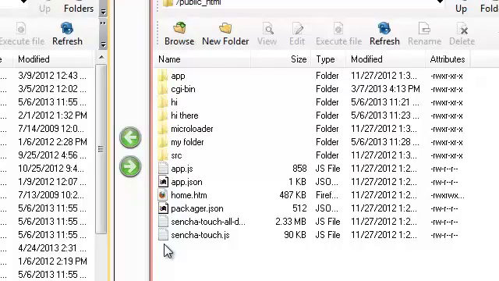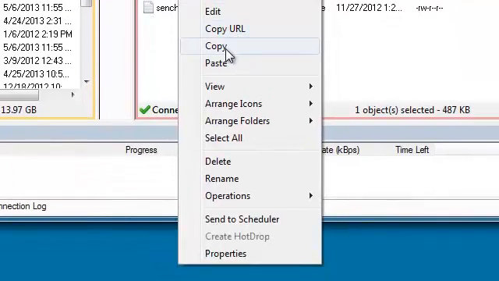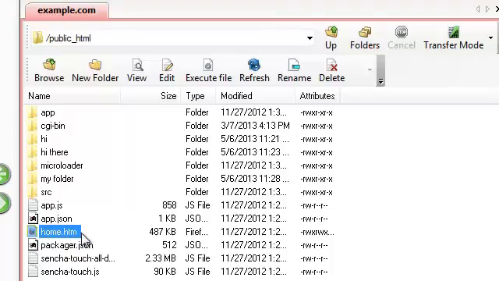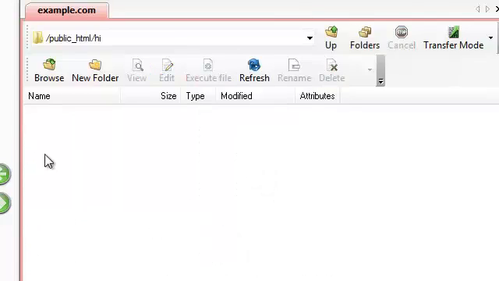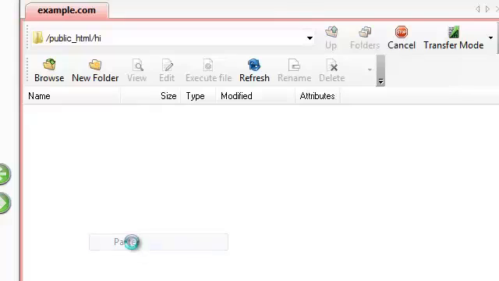Unfortunately, WS FTP does not provide an easy drag and drop operation for the purpose of moving files around. However, you can make copies of a file by right-clicking the file you wish to copy and selecting the copy option from the context menu. Next, you will need to navigate into the folder where you wish to place the copy. Right-click on the empty space, and from the context menu, select Paste.